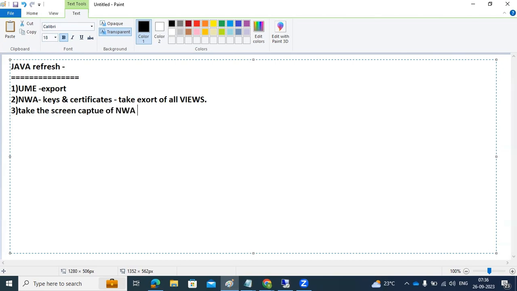NWA destinations and JCo connection settings. If there are any JCo connection settings, we have to take the backup here. Once you've done this configuration, screenshots and everything, we can take one full DB backup. That is commonly what we take here. So UME exports, we have taken; NWA certificates.